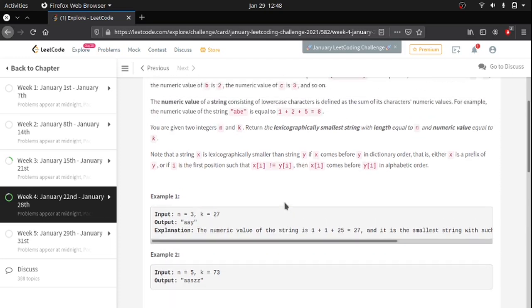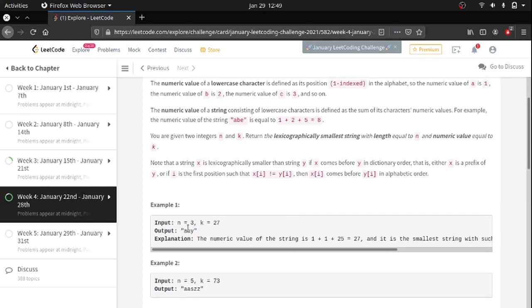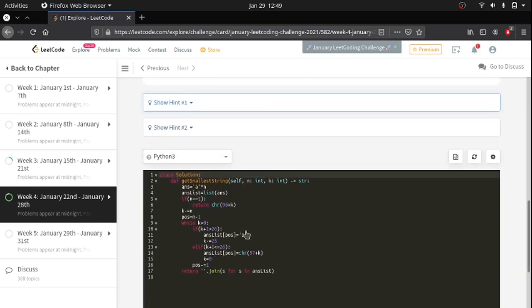So we can do this by following the greedy approach, because to get the lexicographically smallest string, we have to arrange the string not from front to back but from back to front. While we are calculating the numeric value of the string, we have to place the greater values at the end of the final string. Let me explain by showing you the code that I have written.